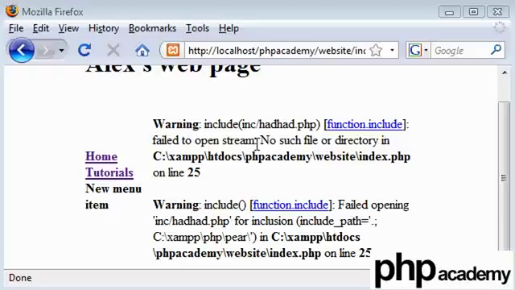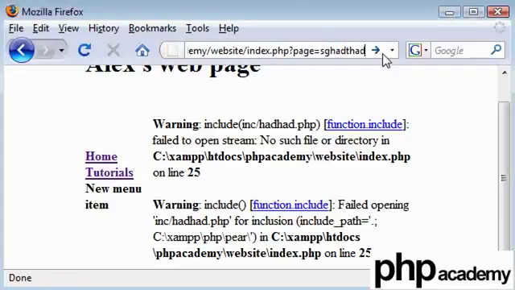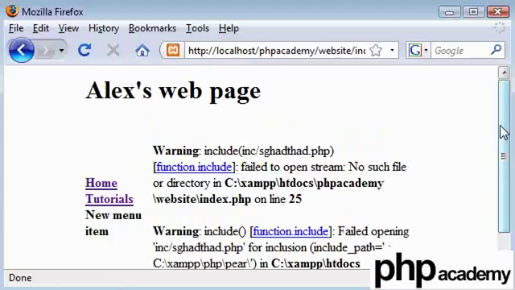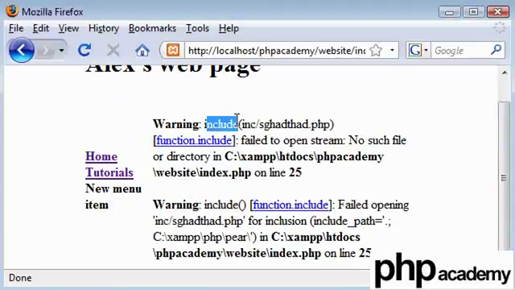Okay, in the first part of this tutorial we were faced with a problem that every time we clicked on a link that wasn't found, or we typed something up here that wasn't recognized, we were getting an error message from PHP saying that the file or directory could not be found.